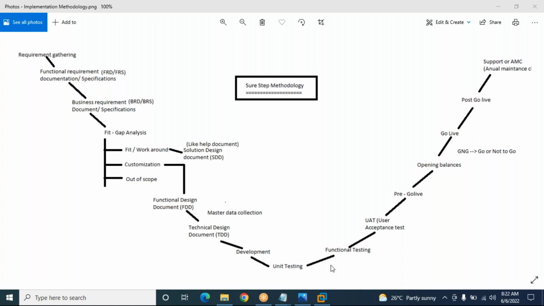If it is a small function enhancement, we need to do the testing ourselves. If it is a big module for development, then separate test engineers are required, and a separate testing team will work on it. After that comes user acceptance test. UAT means business users will test.